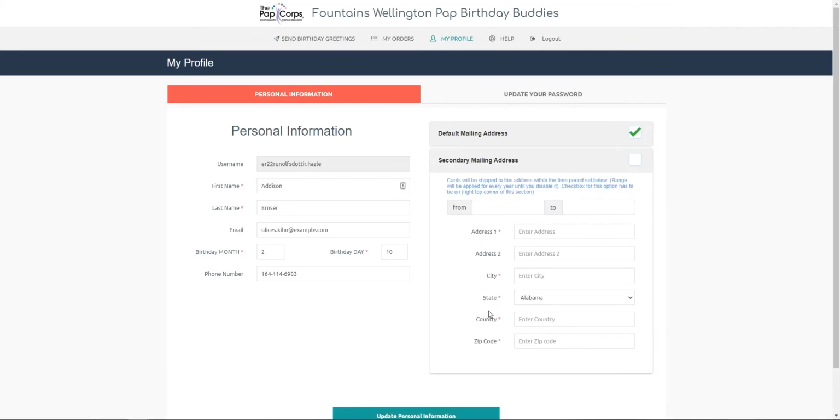So you can open it up and first check that you're going to be using it. Then select when you're going to be at the secondary address, or where you're staying at the secondary address. So let's say I'm there from May 10th to, let's say, August 10th. Then I'm going to fill out the address.